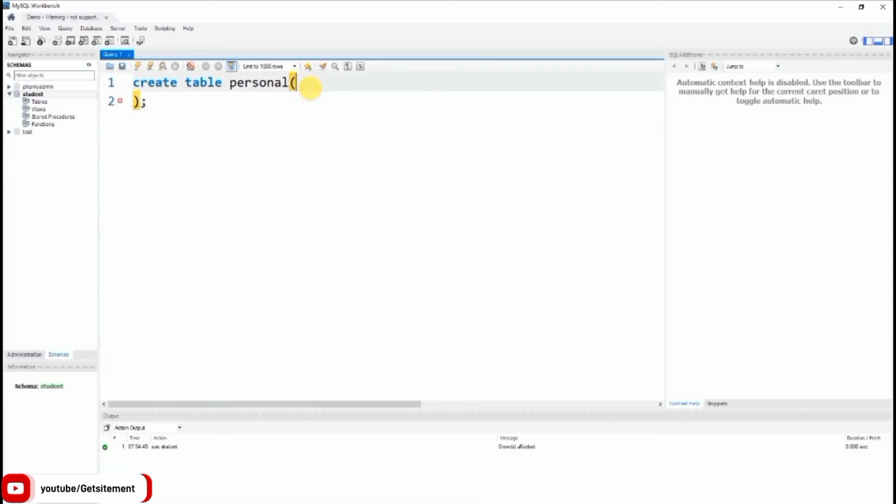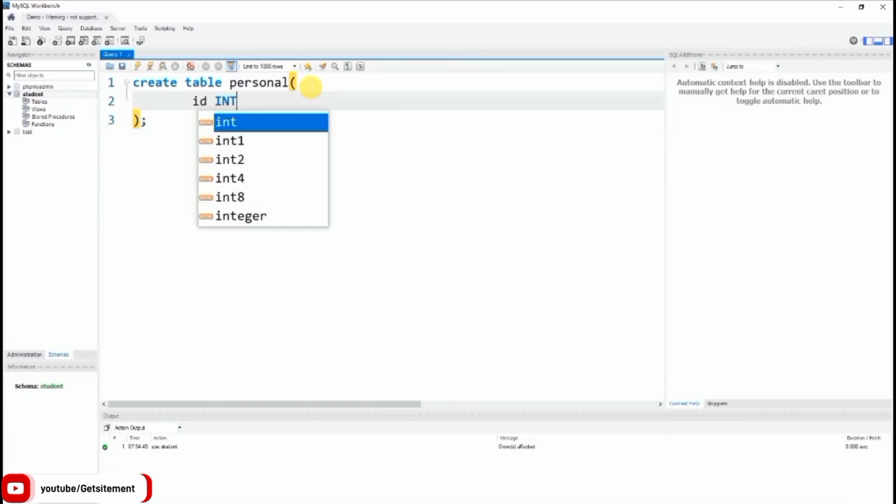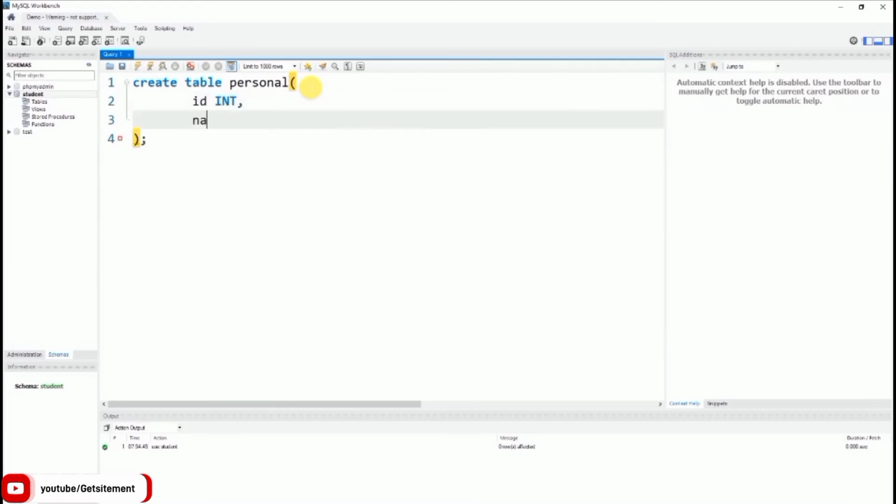So inside these round braces, we need to take our column names. Our first column is ID and its data type is integer. So I type int. Then I use a comma and I am going to type our second column name, which is name, and its data type is varchar. Not only that, we can fix our character limit inside the round braces. For name, I would like to give 50 characters. And our next column is birth date, and our data type is date.